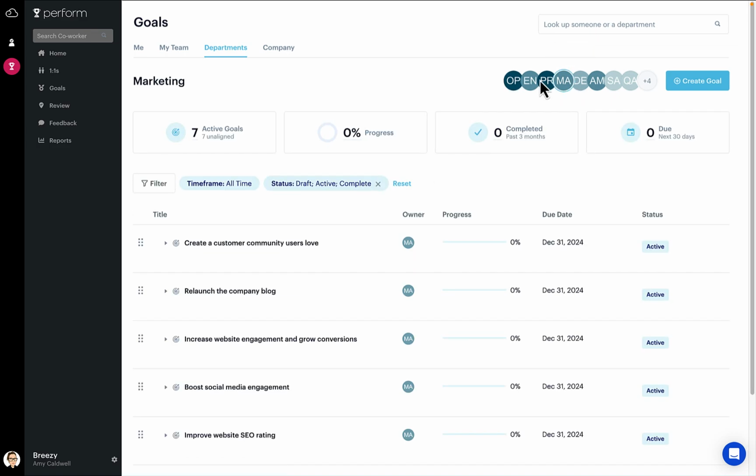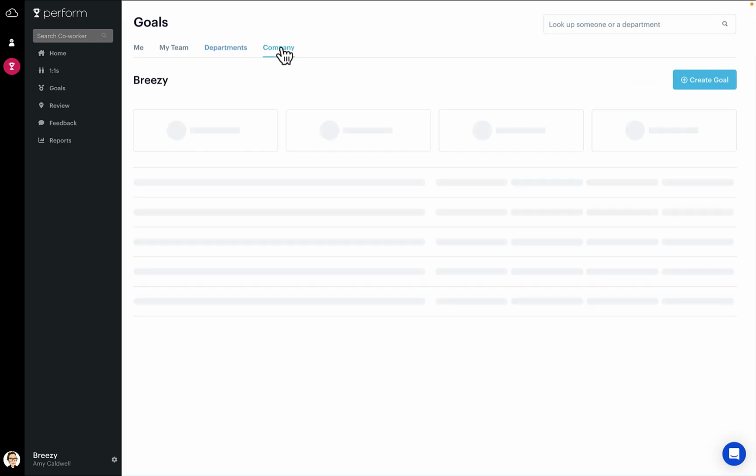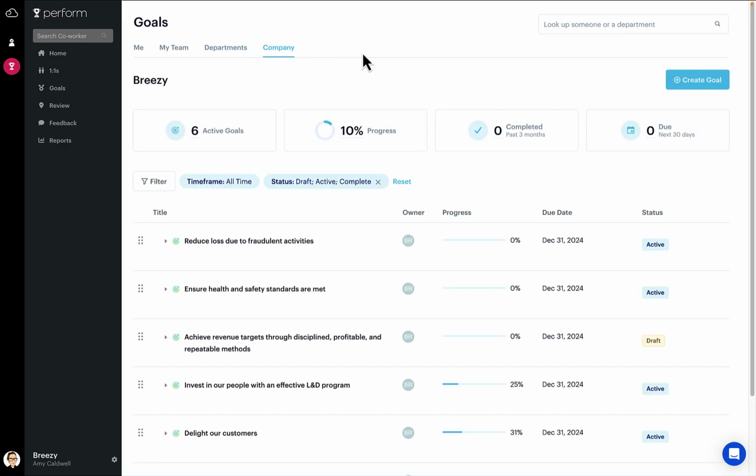And company goals are a great place for admins to start when setting up Perform. These give managers and employees guidance when setting their goals. They can align those goals back upward to keep everyone headed in the same direction. Only admins can create company-level goals, but all employees can see them and align goals with them.